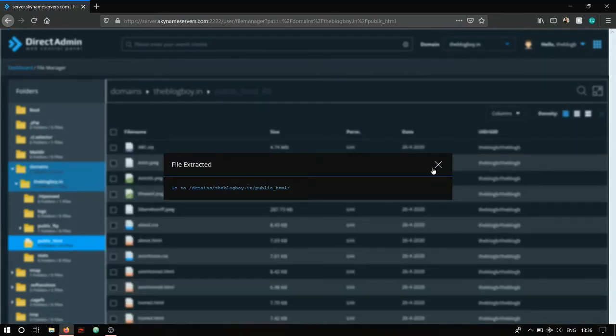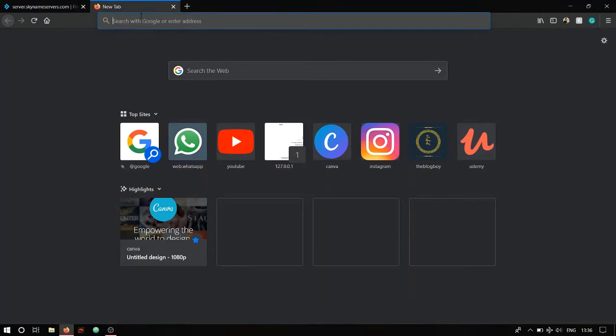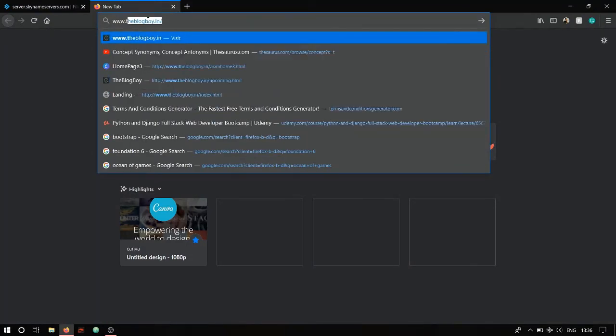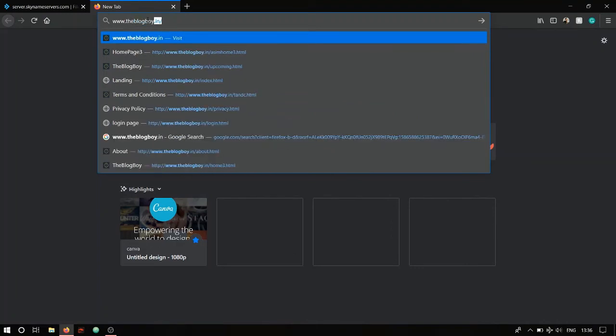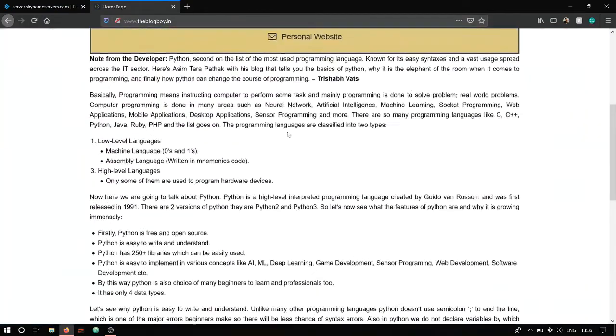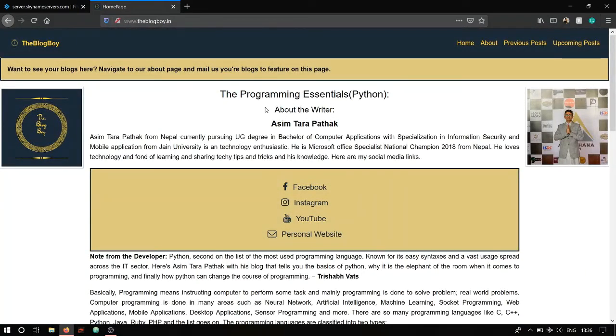So once it is extracted, you can just go ahead and type in your domain. My domain was www.theblogboy.in. I'm going to click on enter, and if you're uploading the files for the first time, it's going to show you error messages, but don't worry, just keep on reloading the page. It will come, and that's just a regular thing that happens for the newly added files on your domain. But once you update your files, it will work just fine.